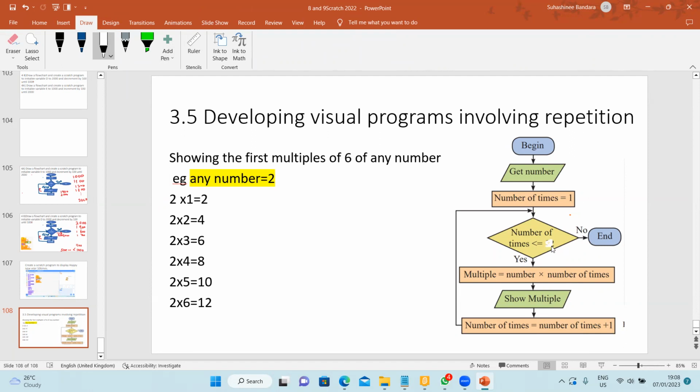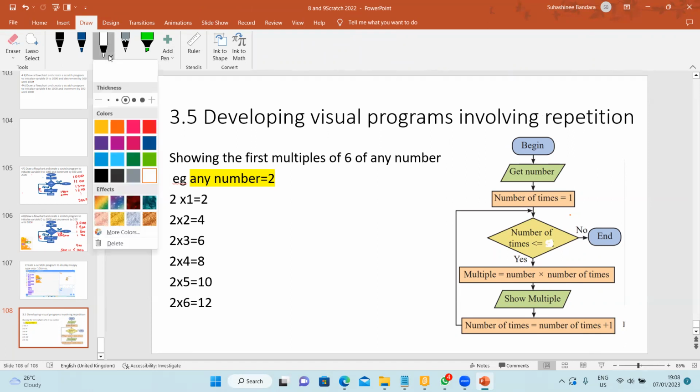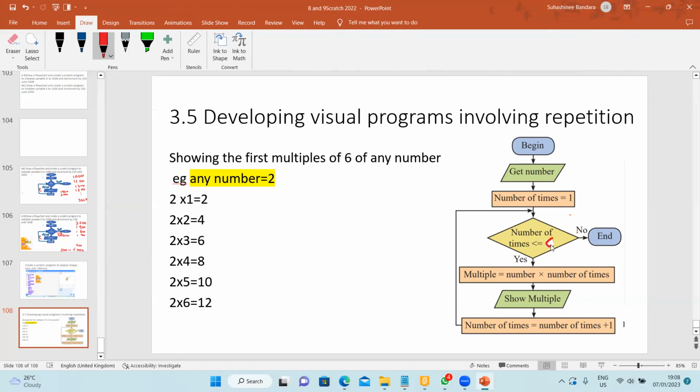Quickly draw the flow chart. Number of times. Oh, sorry. Okay. Number of times we are going to take only 6. Okay. Then starting from the 1, increment 1 by 1.